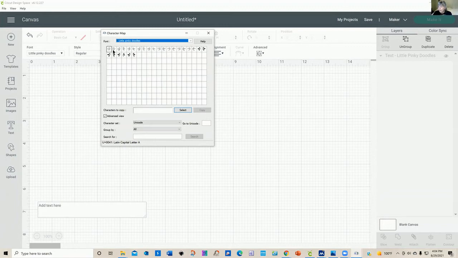All right, so I can click on this one and select it. Click on that one and select it. I can click on that one and select it. And I click on that one and select it. So with this character map that's in your system, you can select several of these cute little fonts. And now I'm going to copy this.